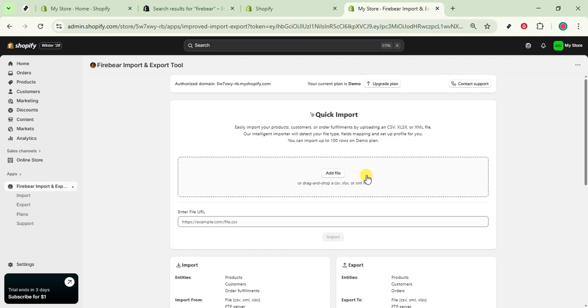From there, the app's onboarding will guide you through importing orders and setting up auto transfer workflows tailored to your store.